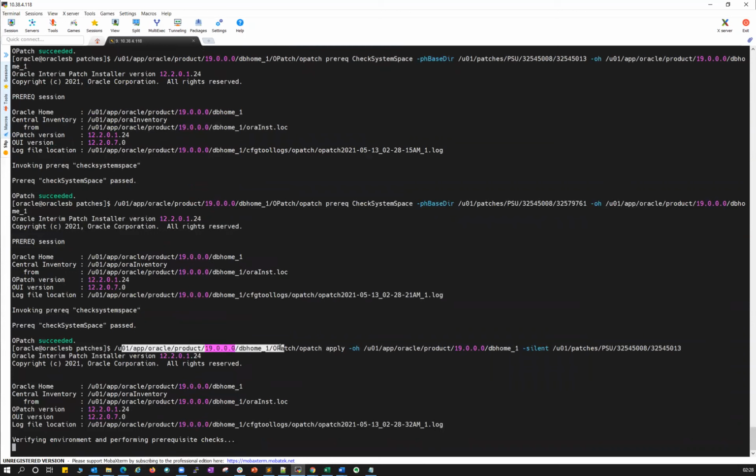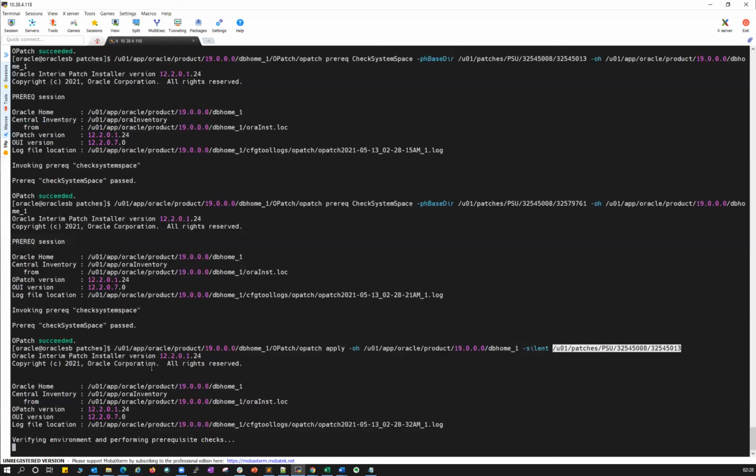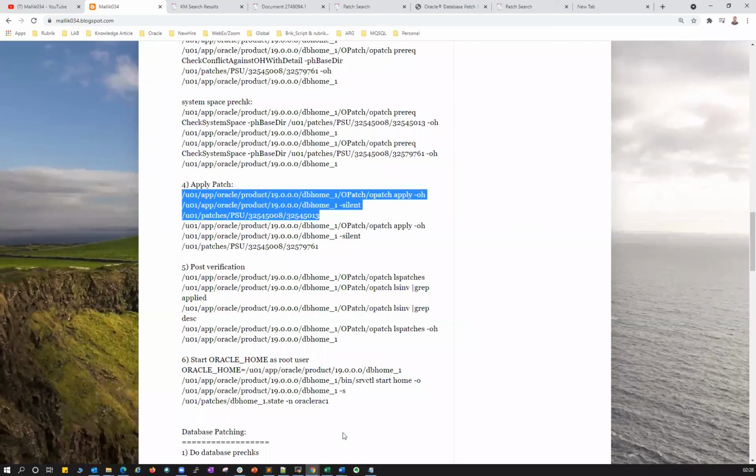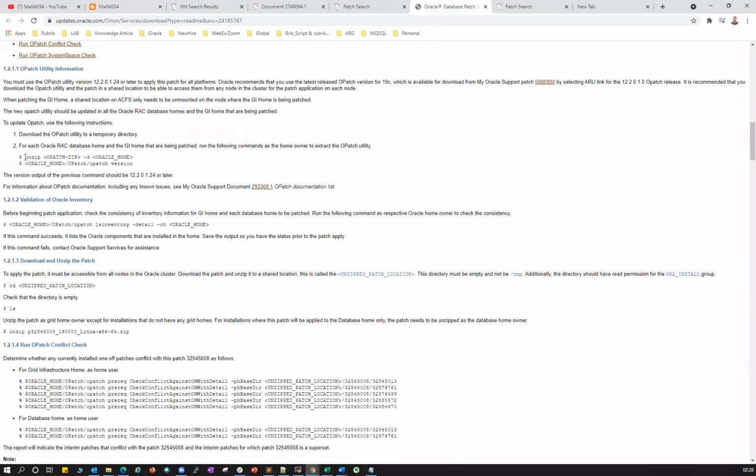The apply command is Oracle home, OPatch apply, Oracle home. You have to give that Oracle home, -silent, and the patch number. And this is the manual method of applying. So you can use OPatch auto, and that OPatch auto, again, you will get it in the README.